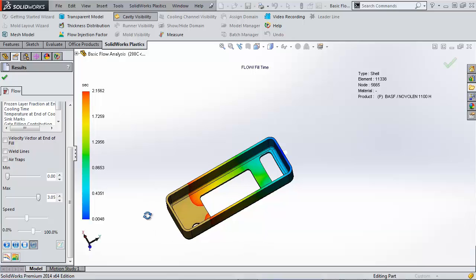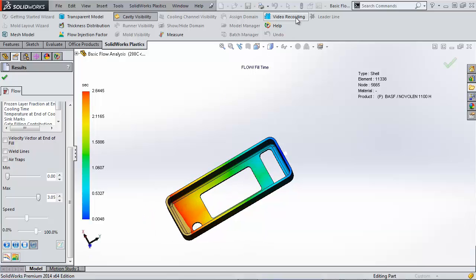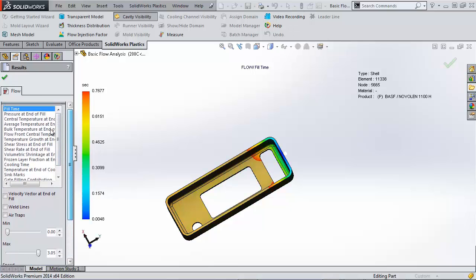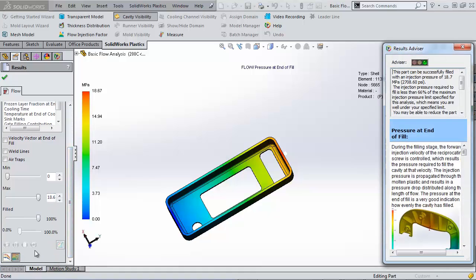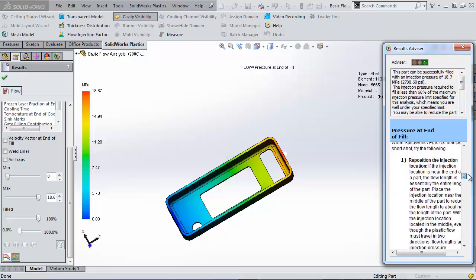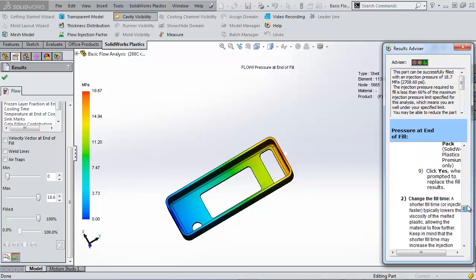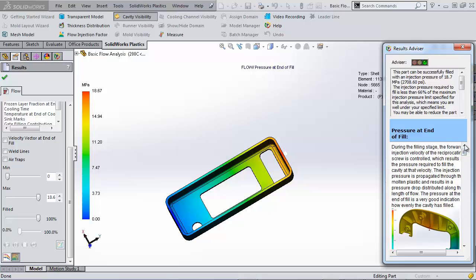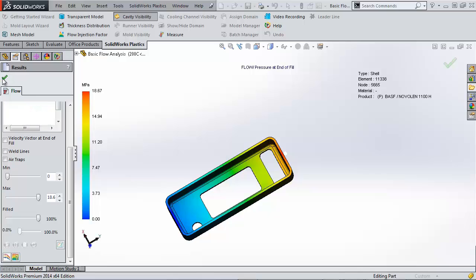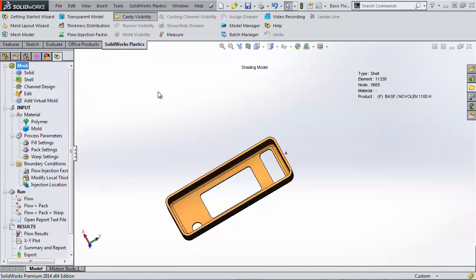This is great post-processing. We can export these as videos for presentations, and if we're not quite sure what all these different definitions are, for example pressure at end of fill, we have a plastics advisor here that describes everything for the theory and how SOLIDWORKS uses that information for looking at your simulation. So let's go on to some of those other topics that we covered in the first slide.